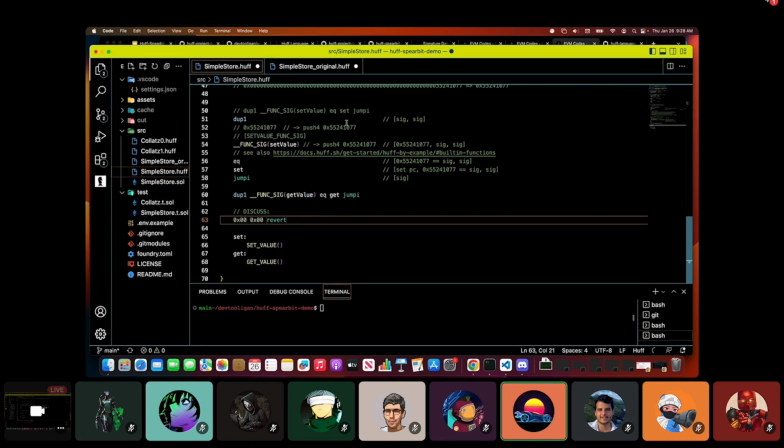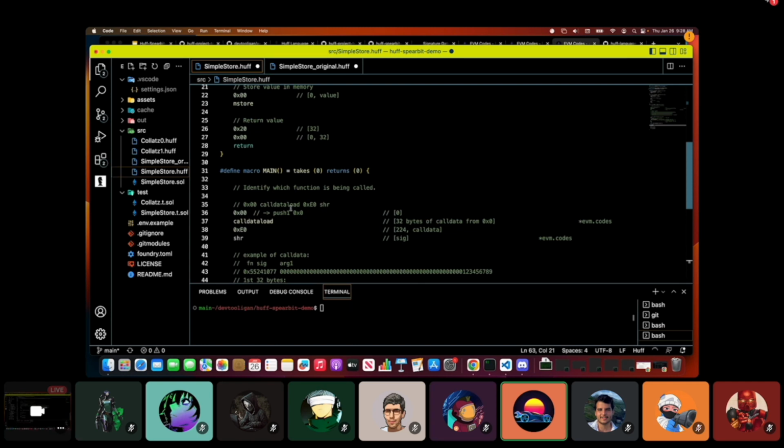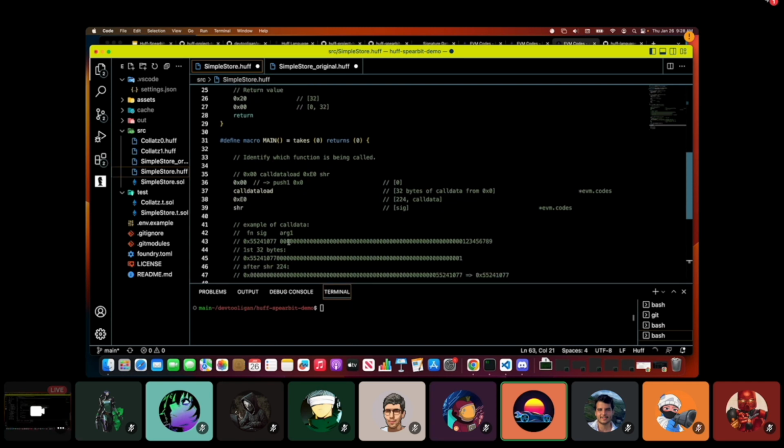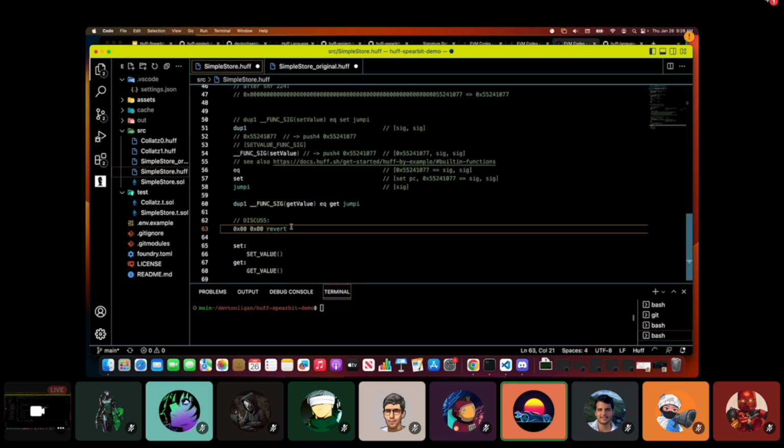So what it means is that if somebody makes a call to this contract with a function with the first 4 bytes, the function signature, something other than set value or get value, it's going to revert. And so this is the normal behavior in Solidity.